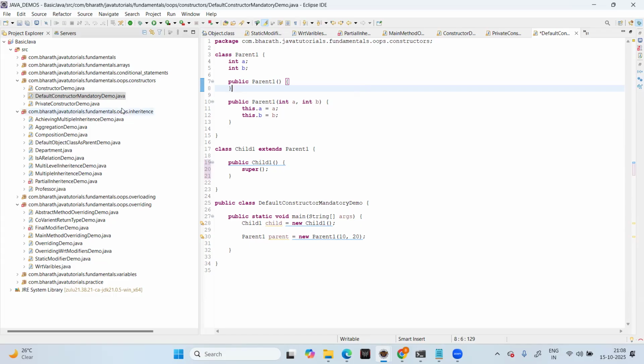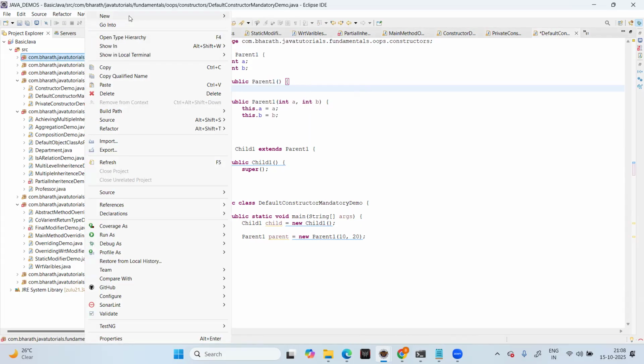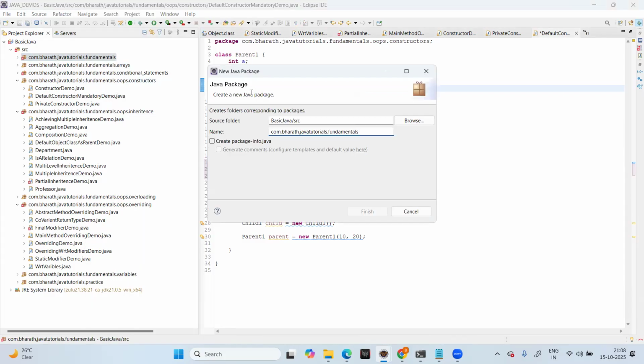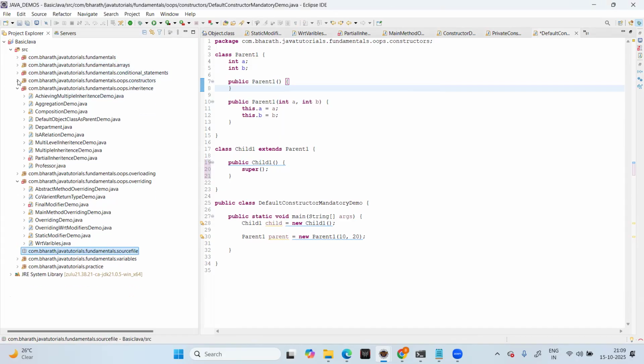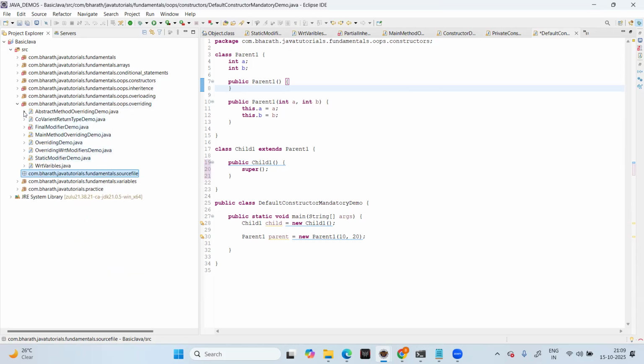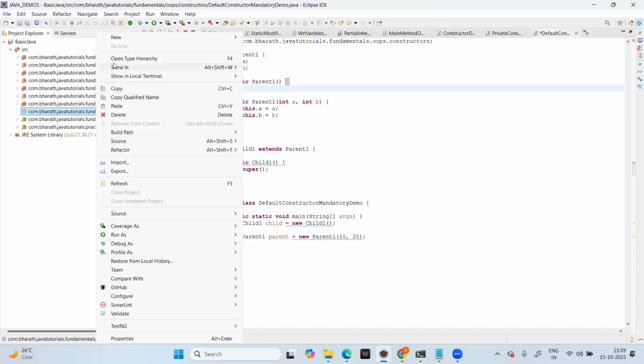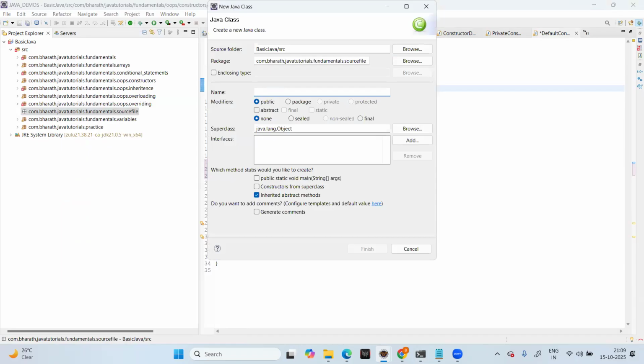Now let's create one more package here, that is java.fundamentals itself, source file name package dot source files. So, in that let's create an interface. Fundamentals, we go create one interface demo.